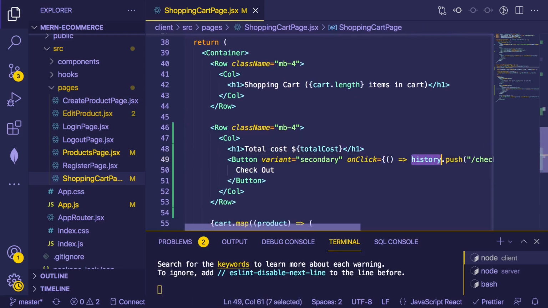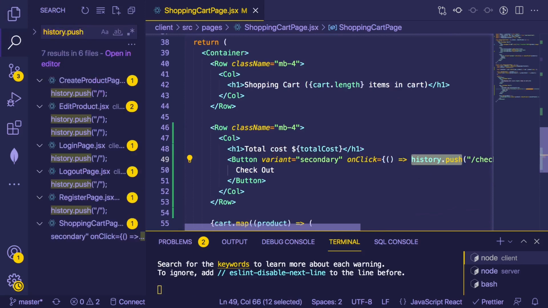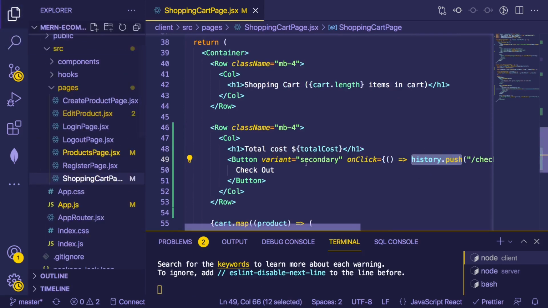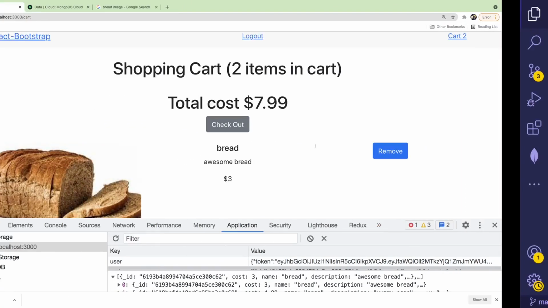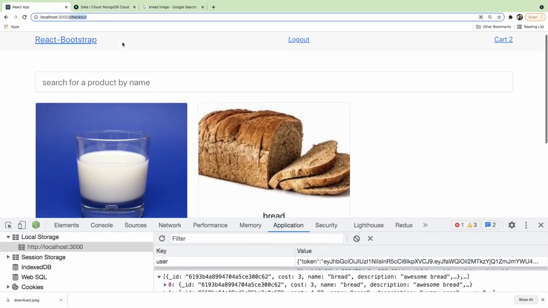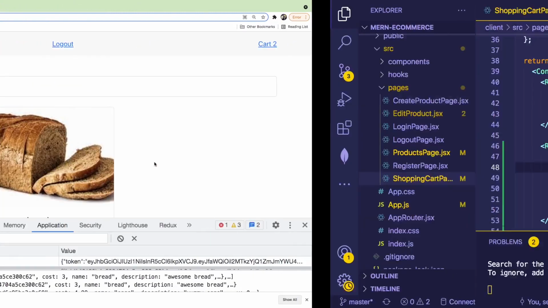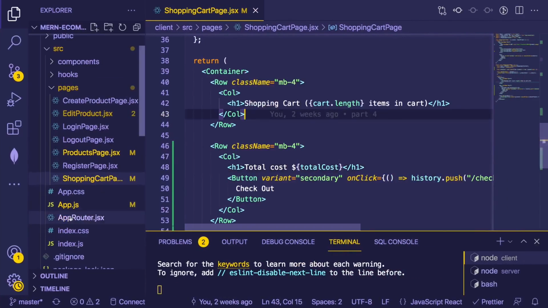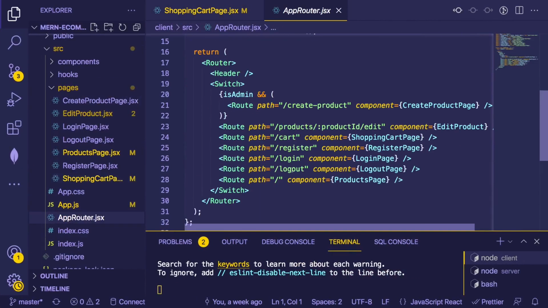I think I covered that somewhere else. Let me just double check. Did I talk about that before? Yeah, we're doing that a couple other places, so that's not anything new. All right, so if you click checkout, it takes you to this checkout page, which I think our router is just defaulting to a normal view. So let's go here and make a checkout page.